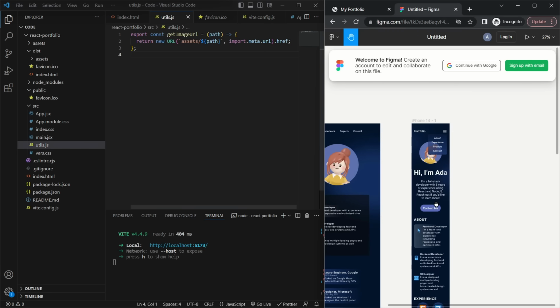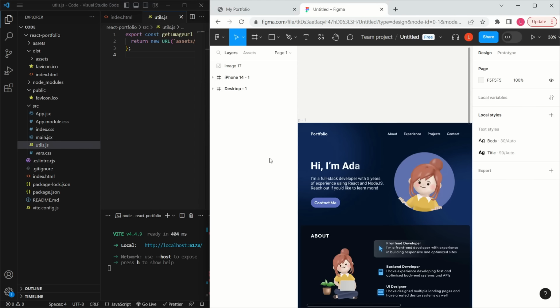So now that we're done with the setup, let's get started with the actual coding. So the first component we'll be looking at is the navbar. And to get started, we should look at the design in Figma. So when you open up the design, you see that the navbar is at the top over here. On the left-hand side, it just says portfolio. You could rename it to anything you want. And on the right-hand side, we have the different sections in our page like about, experience, projects, and contact.